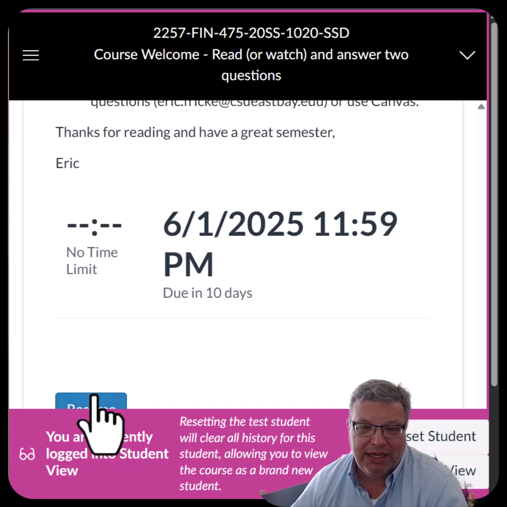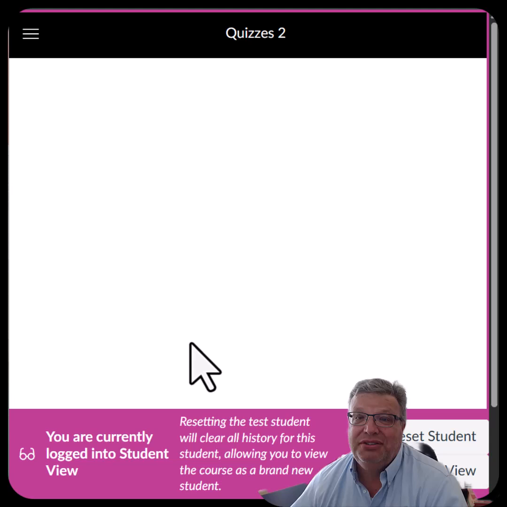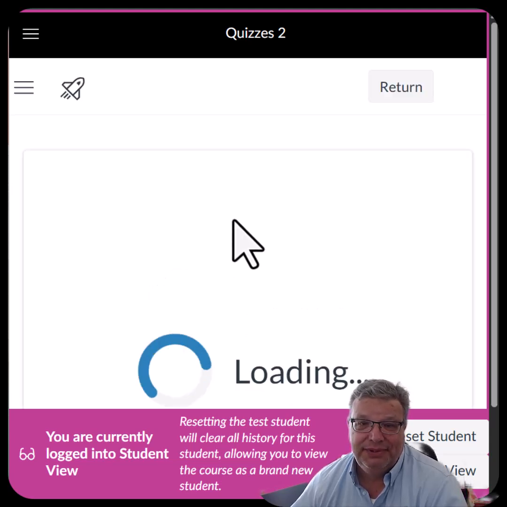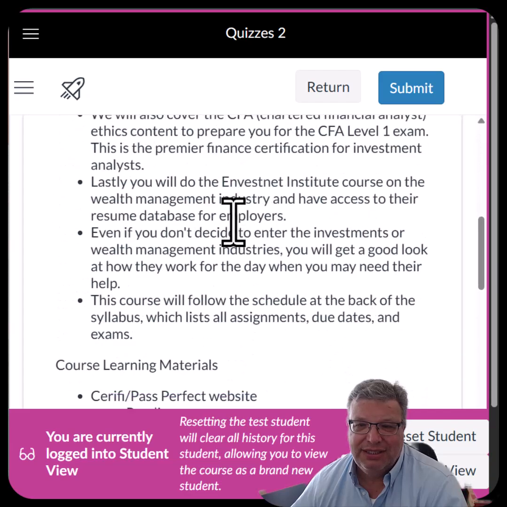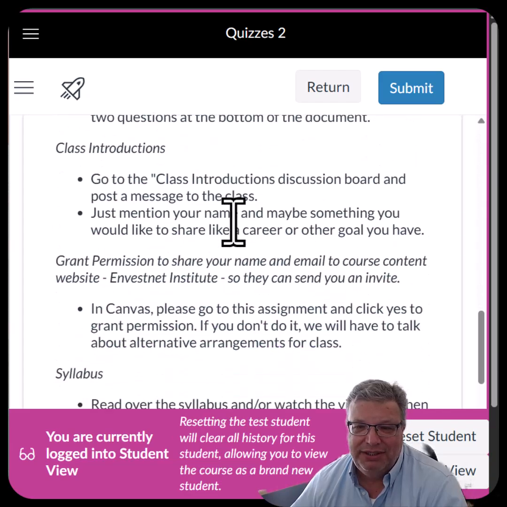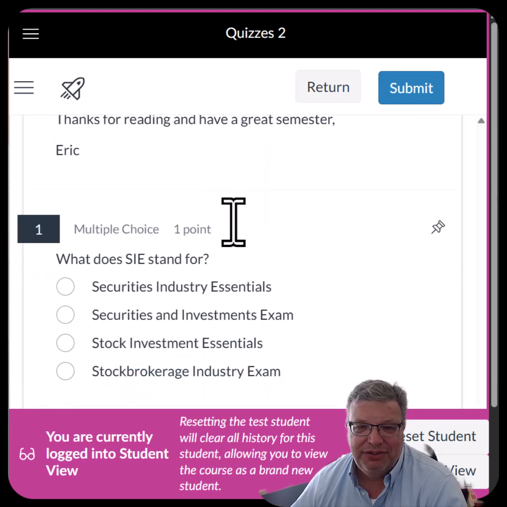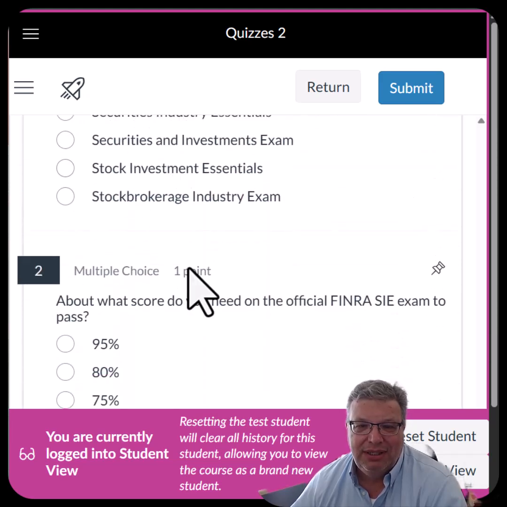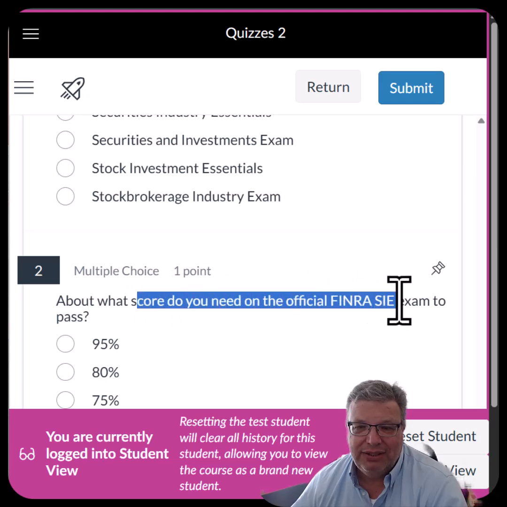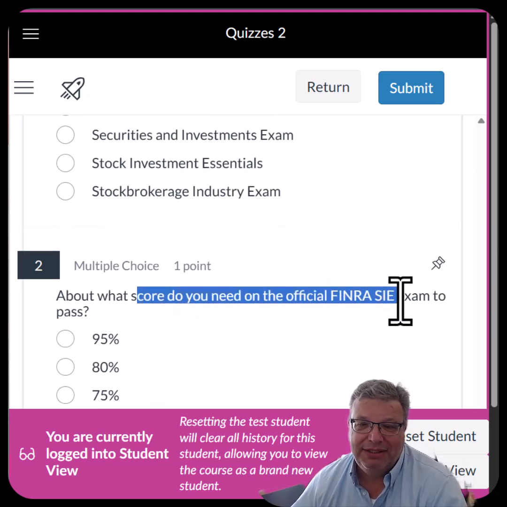And you see at the bottom of the course welcome, you just hit this, and then it takes you to the questions. And it's loading here. So you see, it's kind of clunky how it works, but you see the intro again, and then if you scroll down, you see the 2 questions. What does SIE stand for? And what score do you need on the FIN or SIE as a minimum to pass?